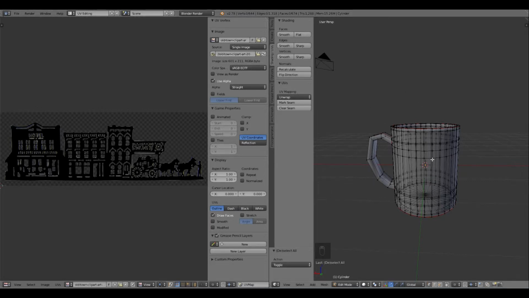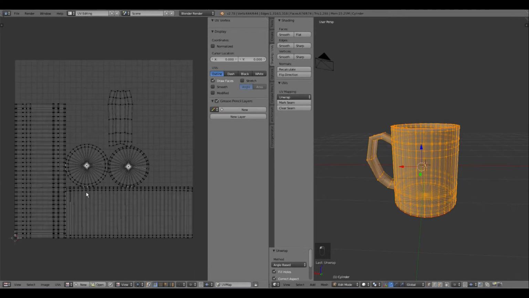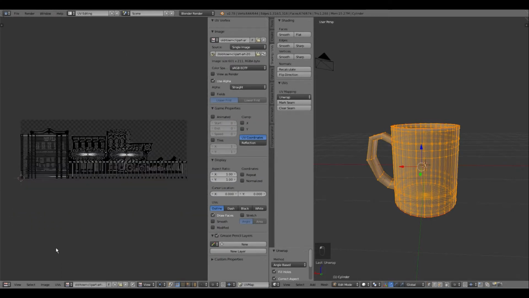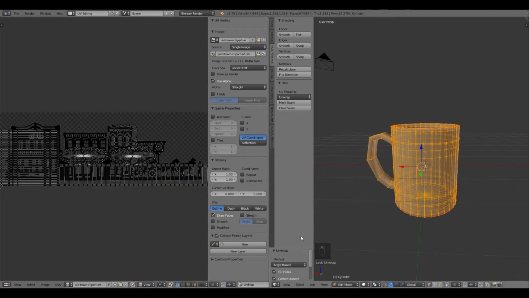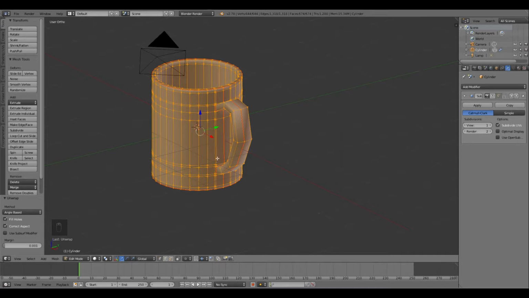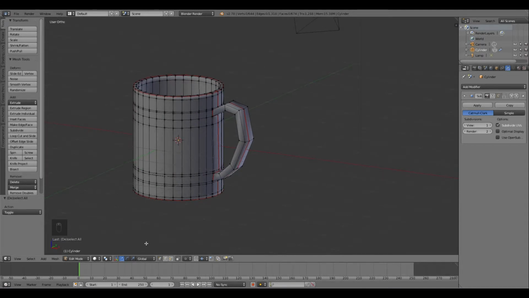Now let's unwrap our cup. So we select all our mesh and press unwrap. Now we are switching back to our image in UV editing mode. And now we need to select the part of the cup on which we want to put our texture. So we go into default mode and let's select our faces with the C key.